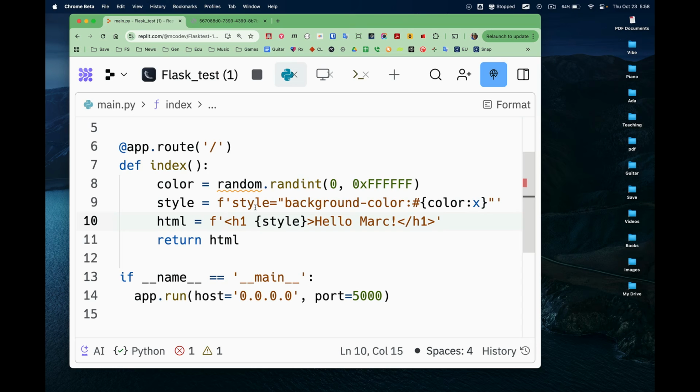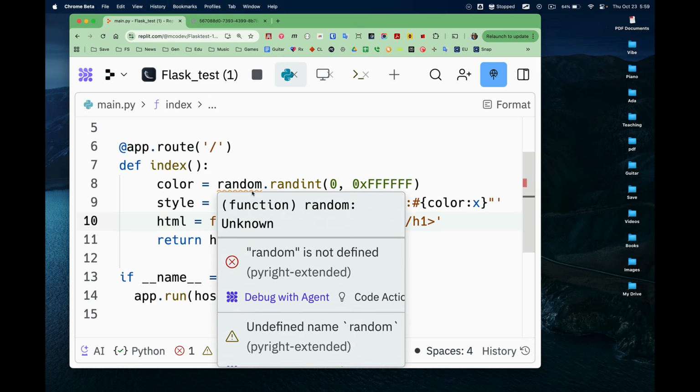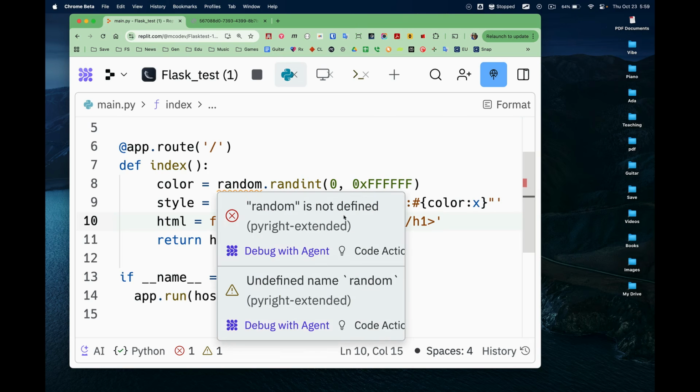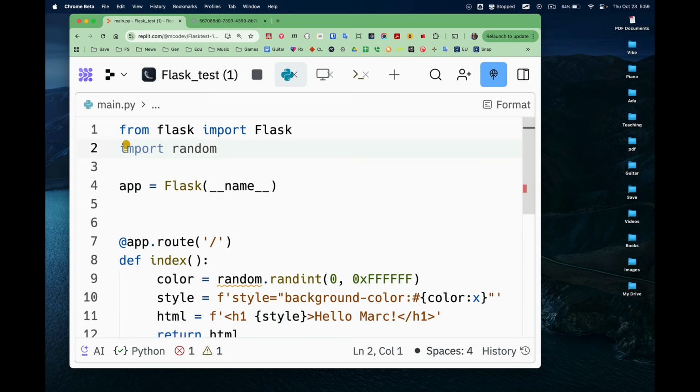The other thing that looks like it's going to cause me a problem is there's a little orange squiggle under the word random, and the little helper is saying random is not defined. So we have to import the random module. So I'll just say import random, and you see I didn't even type random. It's like the code editor is saying, I know what you need to do. Here's what you need to do. So I can just hit tab to accept that suggestion.